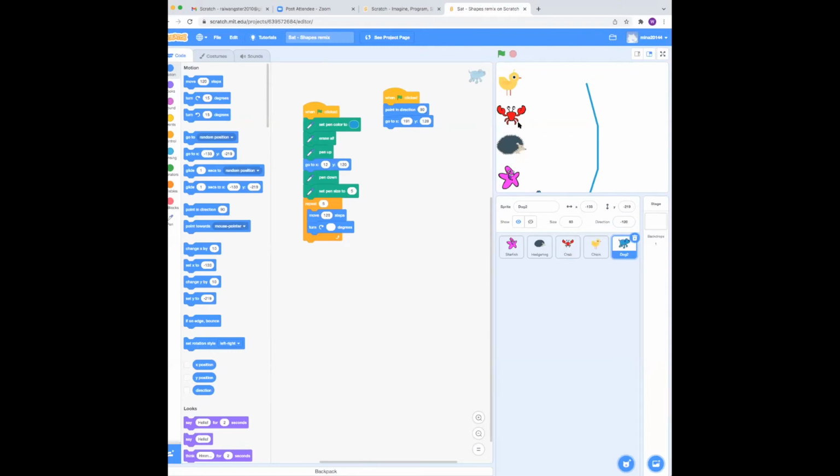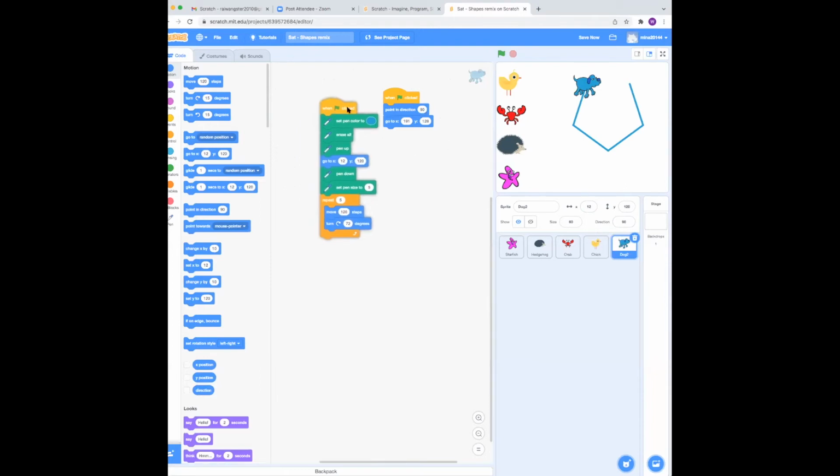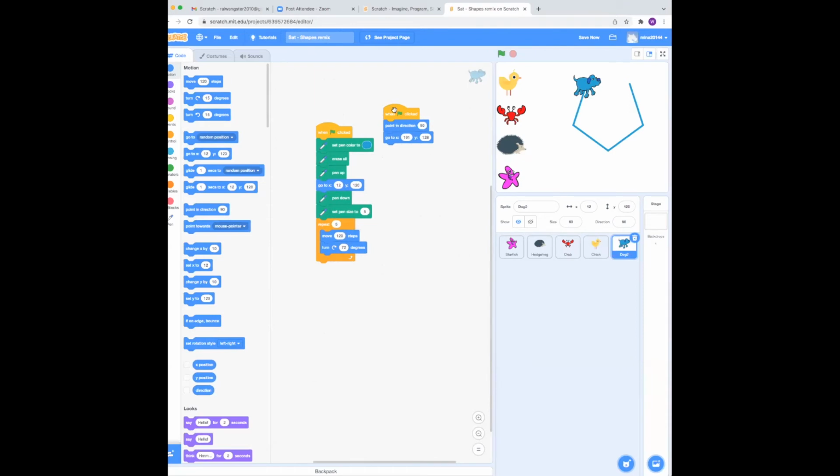Oh, because your turn is empty. So make sure that you put turn, it should be 72. Okay. Yeah, try that now. There we go. And you'll have to change, instead of when green flag clicked at the very top, you have to change that to when this sprite is clicked. So just for the left one, yeah.